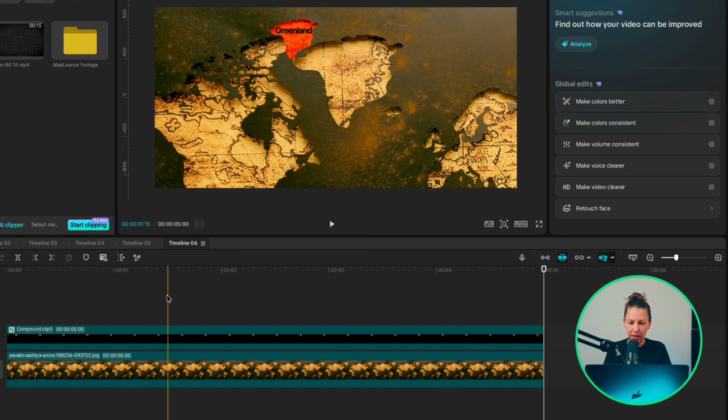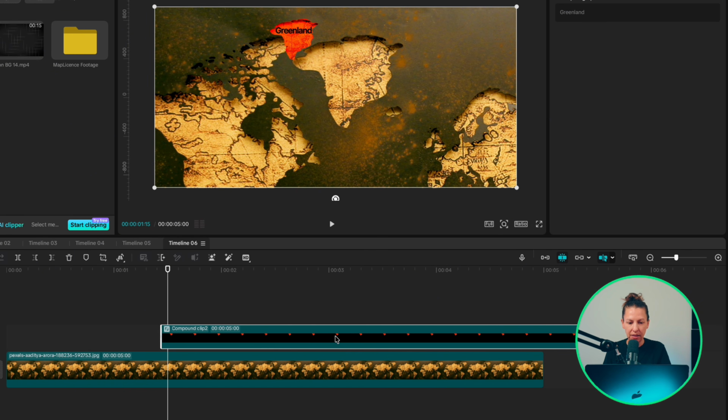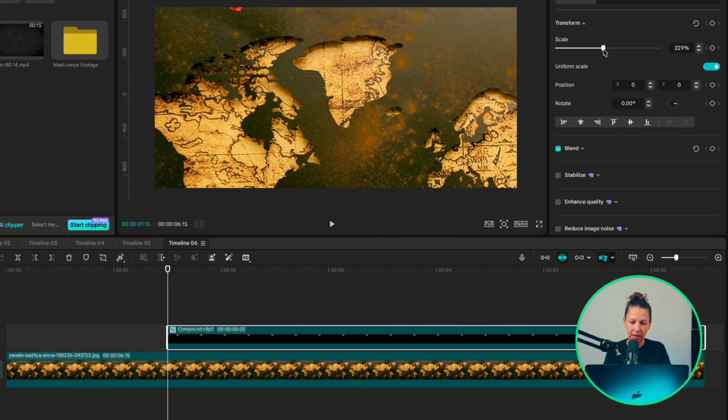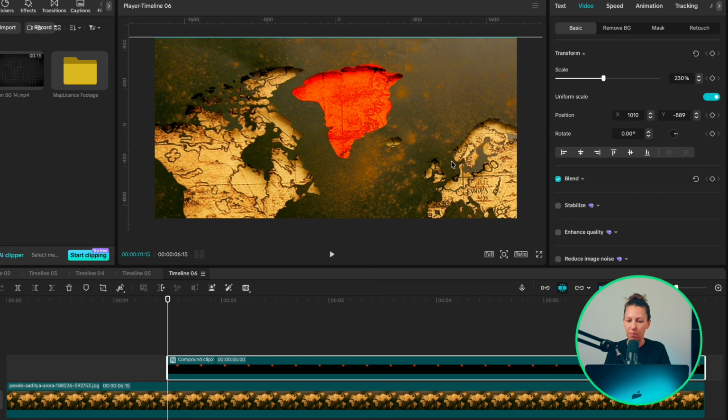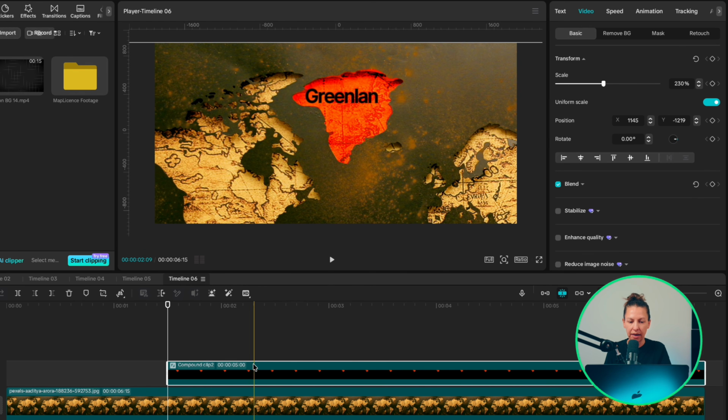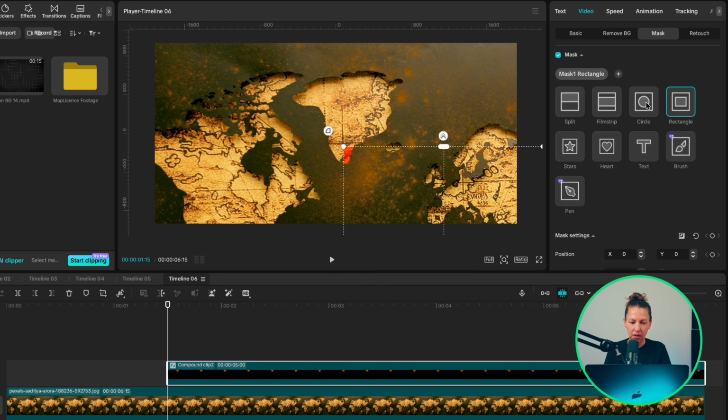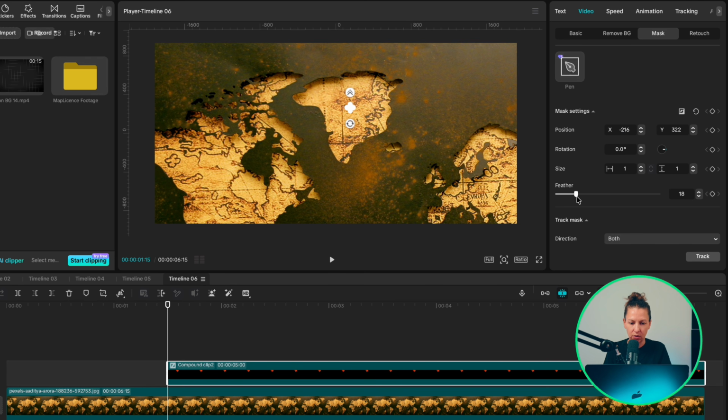Move your playhead to the second keyframe, bring the upper layer to that same position, then resize and reposition it until it fits exactly where it belongs over the main map. With the upper layer highlighted, go to Video, choose Mask, and select Circle. Shrink the mask all the way down and add feathering to around 30. Add a keyframe for both the mask size and feather.